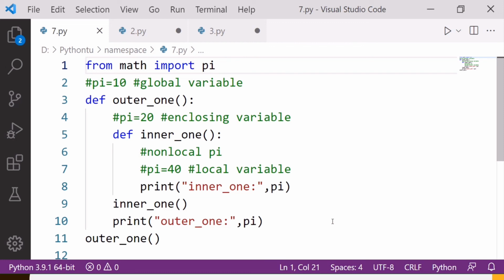So this is simple, the LEGB rule. If L is not there, control will go to E. If E is not there, the control will go to G. If G is not there, it will go to B. And if B is not there, then it will definitely take the values from the library. I hope this is clear to you.